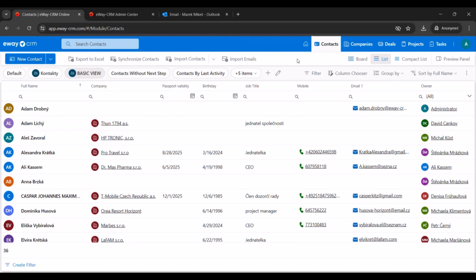The same way I can import contacts from Excel here, or I can import contacts one time from the Microsoft 365 linked account, or I can synchronize contacts automatically. It's just about connecting your inbox.